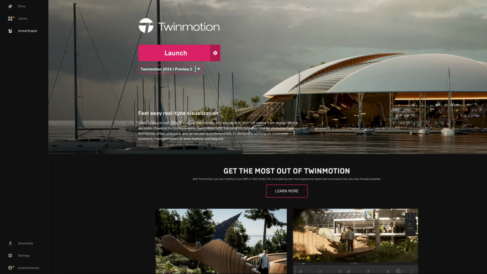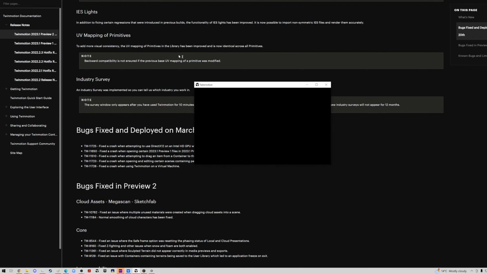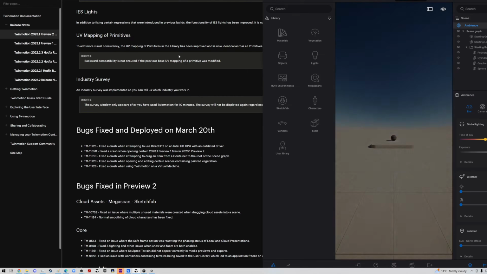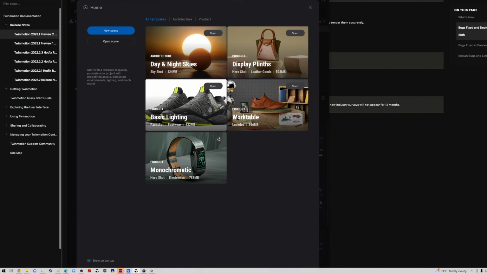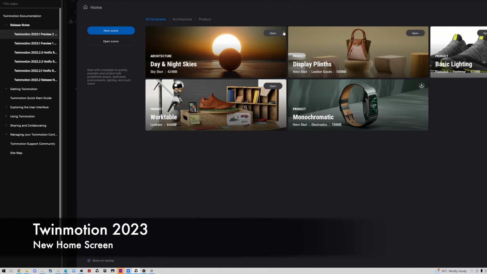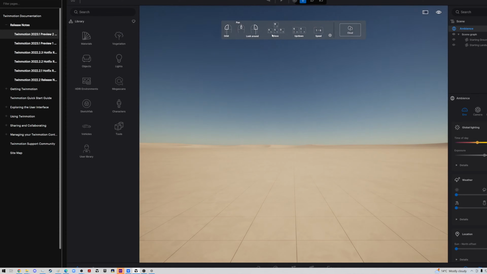So let's go for it and let's launch Twinmotion. You can see right out of the box, we've got a really nice new loading screen. And here we are with the new home screen that pops up when you first load Twinmotion. Now, I've tried out a couple of these templates previously in a few other videos, but I'm actually going to go for this one, the day and night skies. This is the very first time I've actually tried this one out.